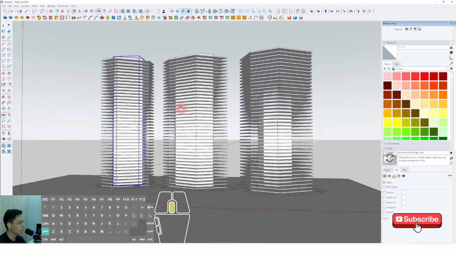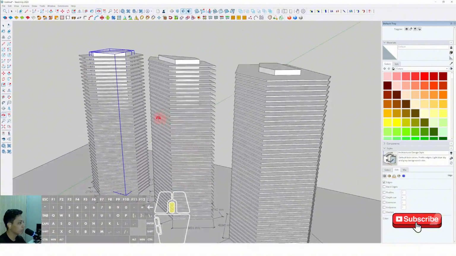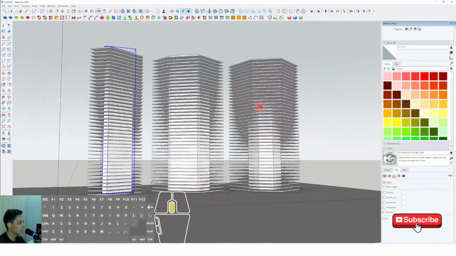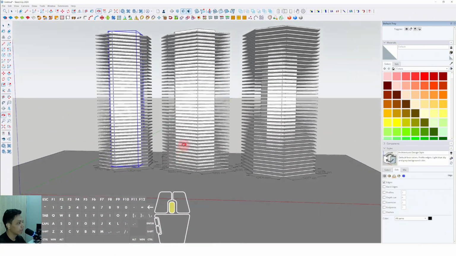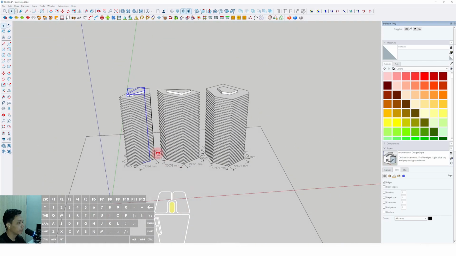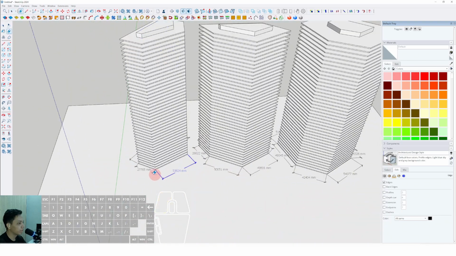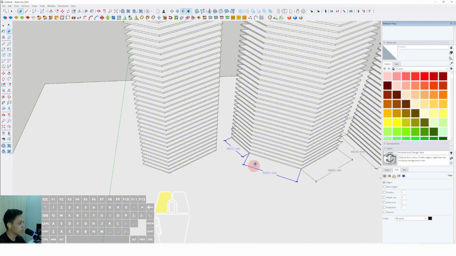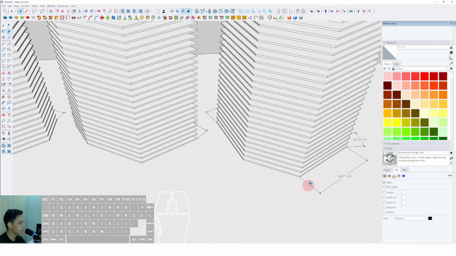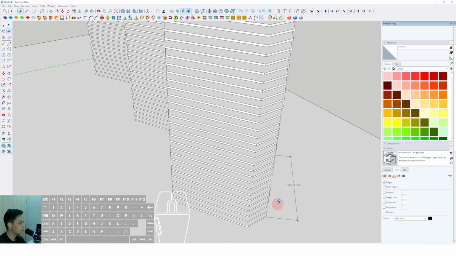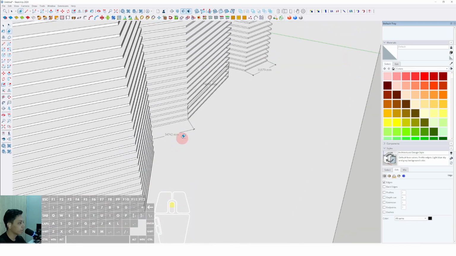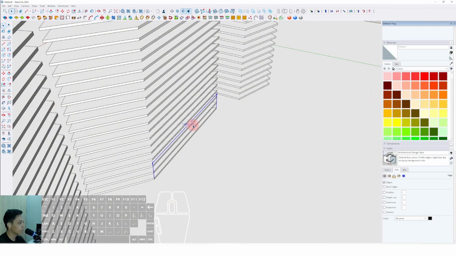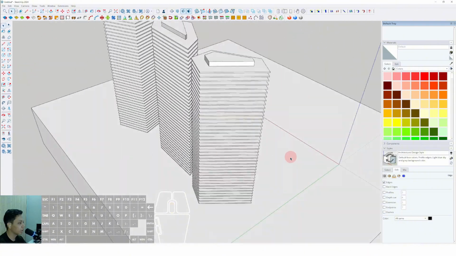Okay, and then we get these three building towers. Maybe we can also delete the unnecessary objects here, and delete this unnecessary dimension, to focus on the building object only.